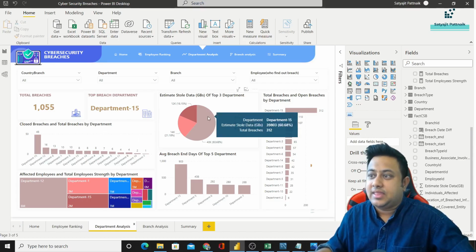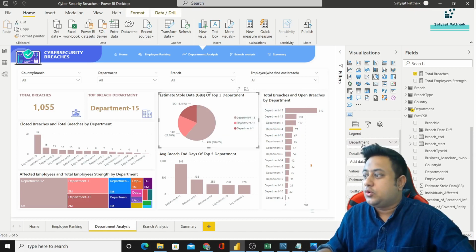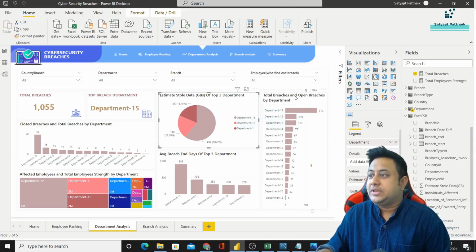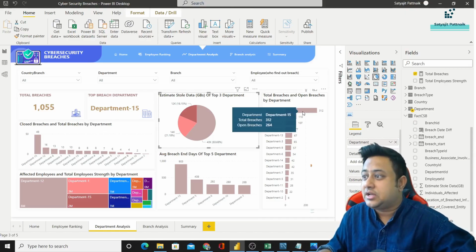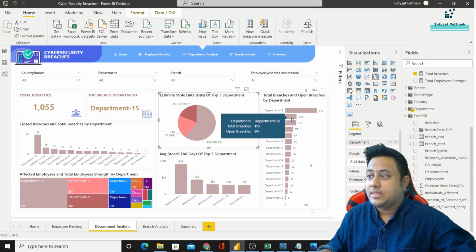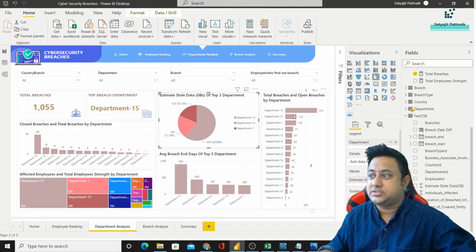You can see estimated stolen data of the top 3 departments. So department is the legend used here, and I have a pie chart. Total breaches and open breaches by department. So department 15 has the total breaches 312, the highest breaches, and department 2 has the lowest breaches.